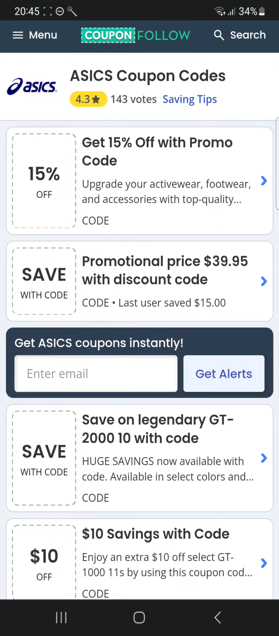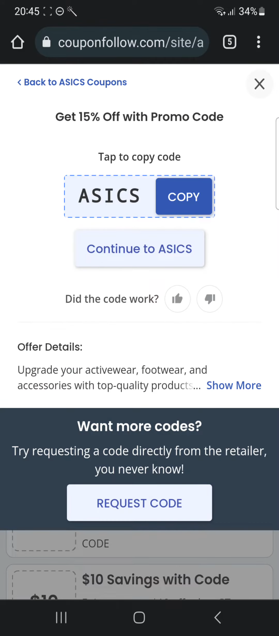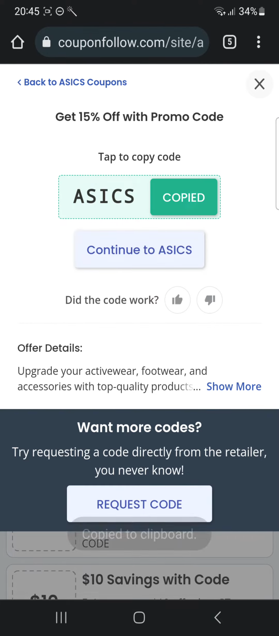So here the first one is get 15% off with this promo code. You can click on it, and this is the promo code to get 15% off. All you have to do is click copy, then click continue to Asics, which is gonna take you to their website. Once you're on their website, you can pick up your products and choose whatever you want, and then use this code at checkout to get a 15% discount.